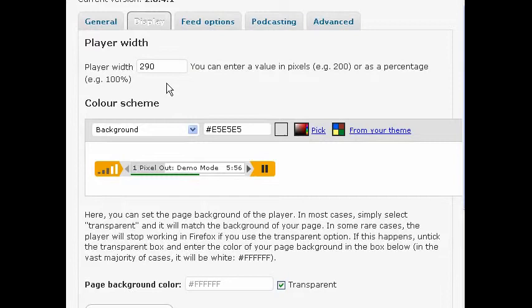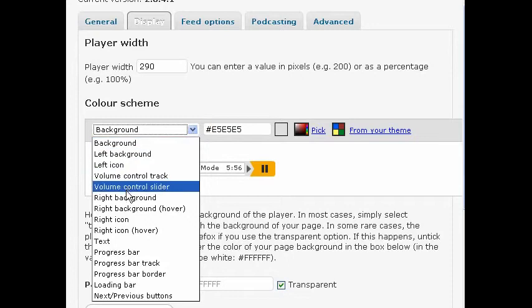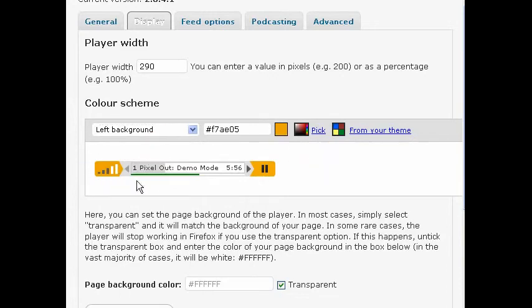Now the first thing that you can do is you can edit the width of the audio player itself. Now by default the audio player is already okay, but for example, if you want to put this audio player mostly in your blog's sidebar, then you may want to edit the width of the audio player to match your blog's sidebar width. Okay, so you can actually customize every single element of this audio player. All you need to do is select the element that you want to customize, and then let's for example select left background. So this is the left background.